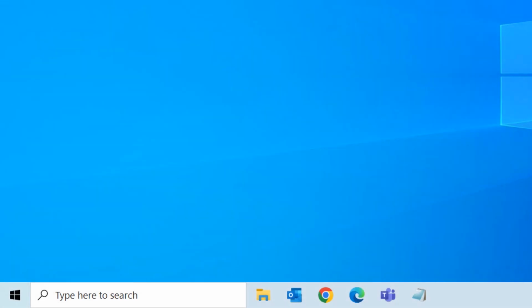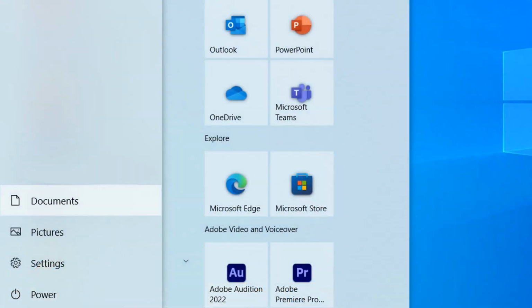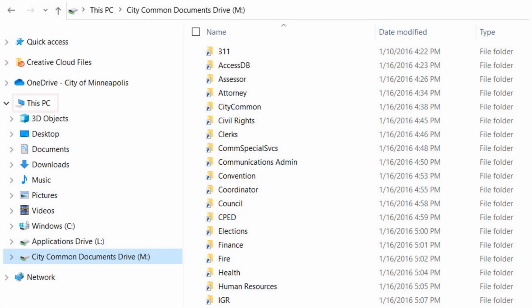You can also get to the SRI form from the FireM drive. To do so, go to the Start button on your City computer. Select Documents from the Start menu. Go to the options underneath this PC and select City Common Documents drive. This is the M drive.